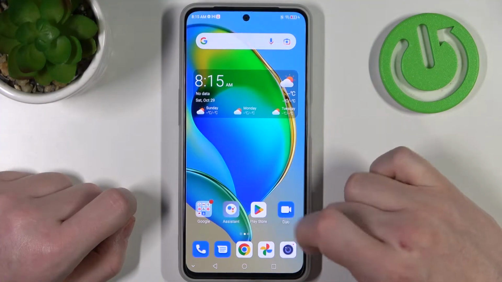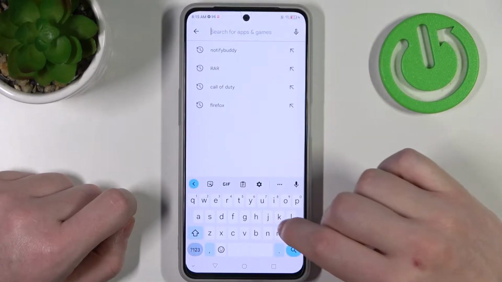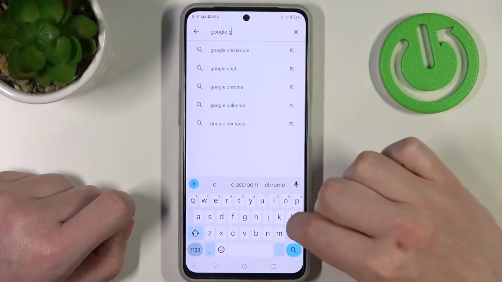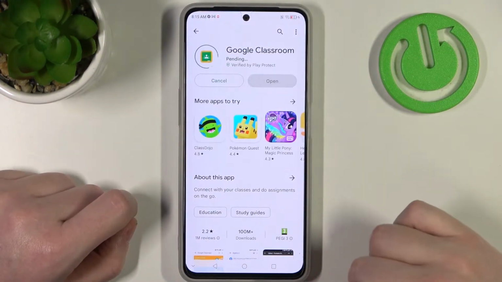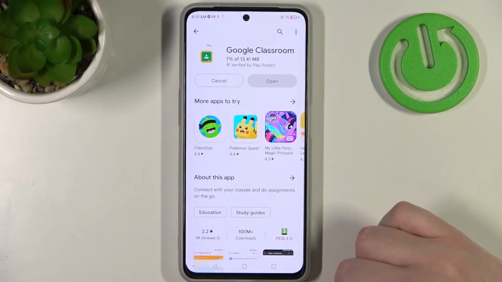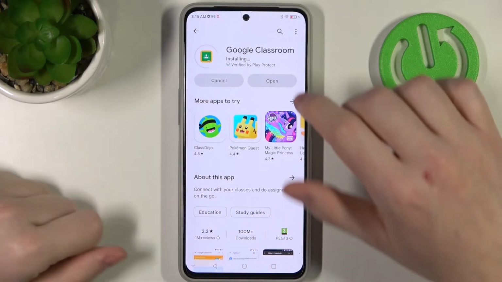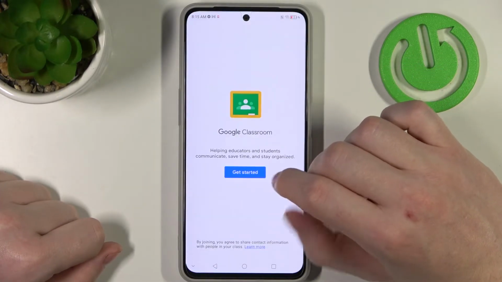And to do this, first let's open our Google Play Store. Here we want to find the Google Classroom as an app. Now let's select it, download it. After the installation process is complete, you should be able to run this app.